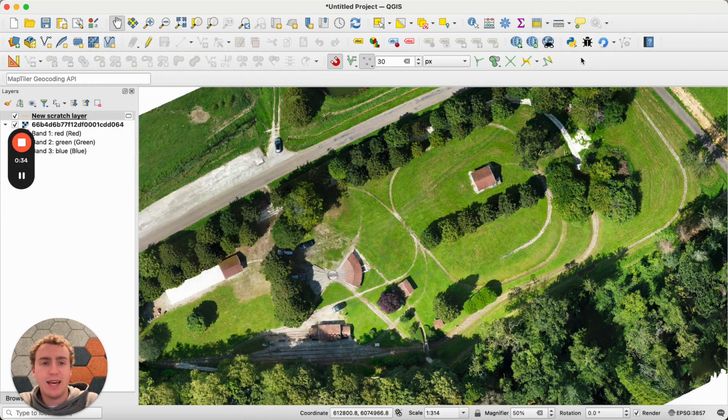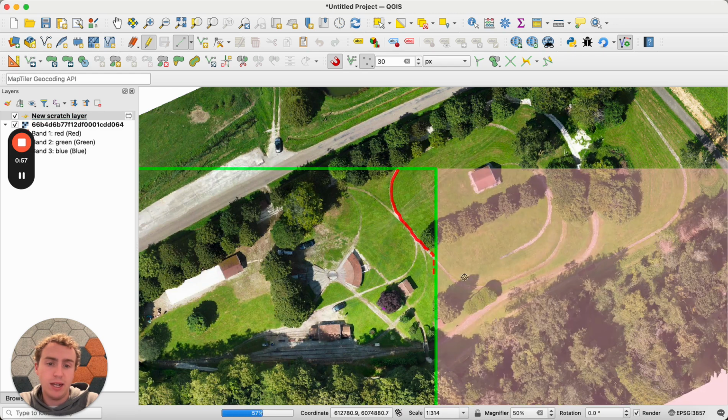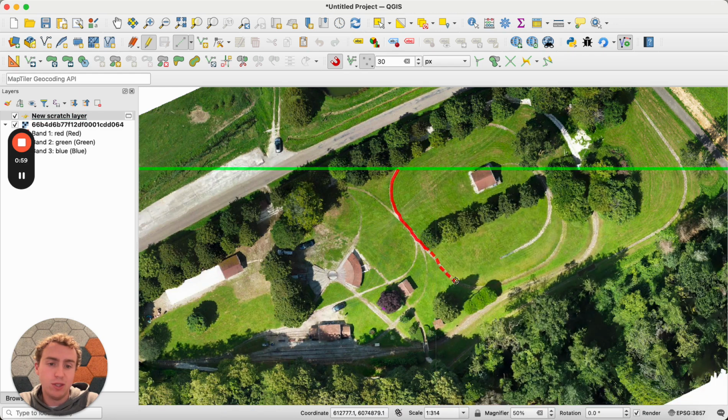So once I click that, I'll get these additional icons, and I notice that it's grayed out. First, I need to get my vector layer, then I need to hit Edit, and only then can I use the AI Vectorizer. Now I'm going to click once and click twice to vectorize this pathway in this drone imagery. And I can click to add these vertices.